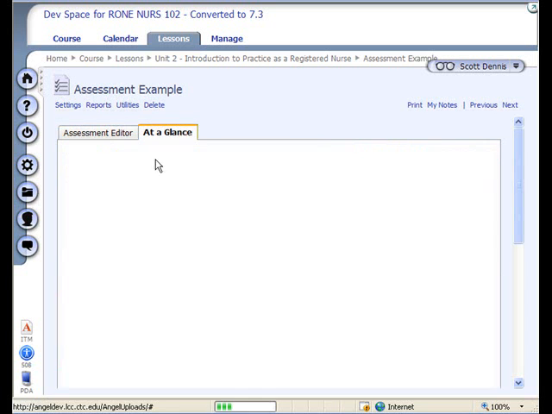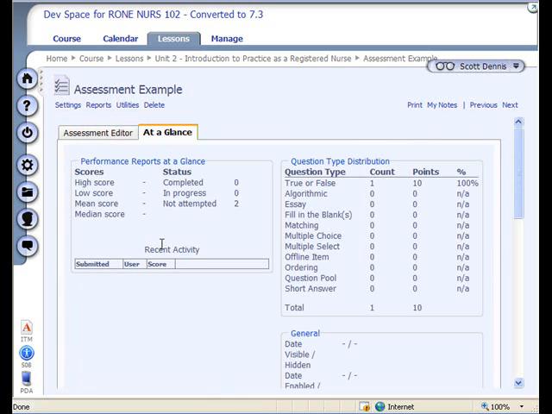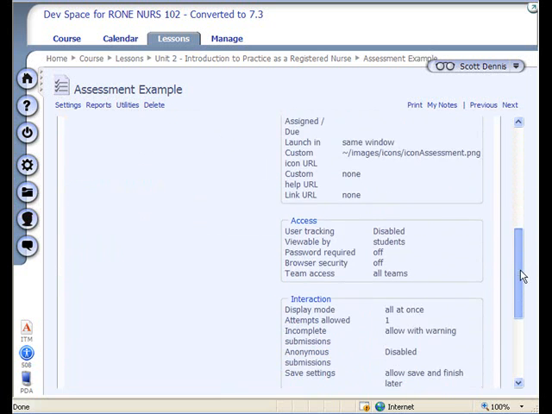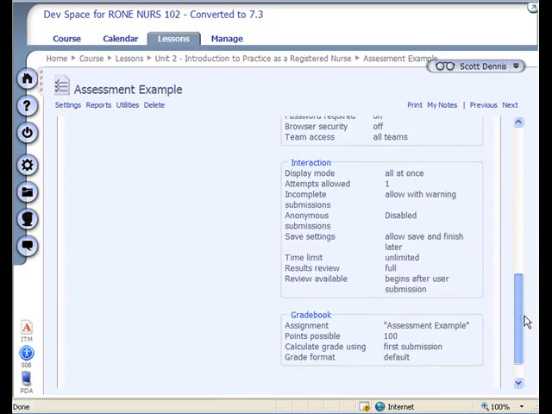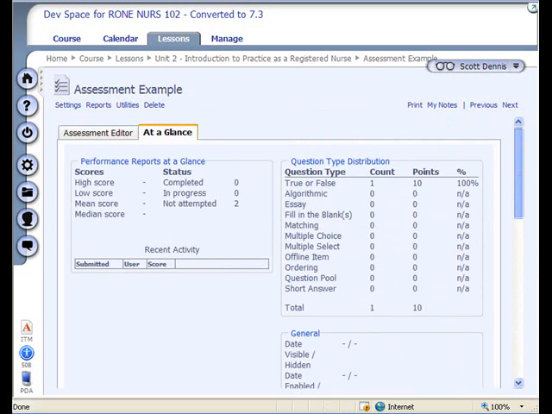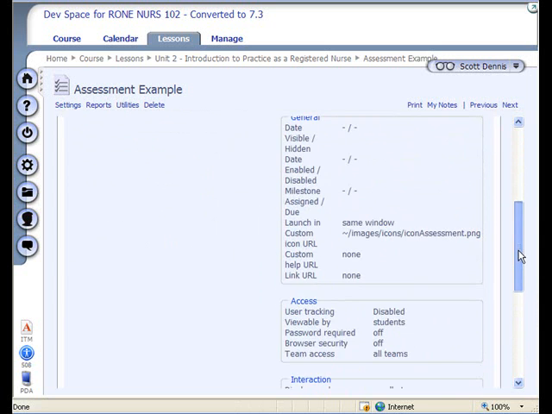I can also look at the at-a-glance settings, which are new to assessments, that tells me just general information about this assessment. How many questions, what types they are, when it's available. So basically the same type of information that I could get by going through the settings, but all on one screen here, so it's a little easier to get a look at how this assessment is put together.